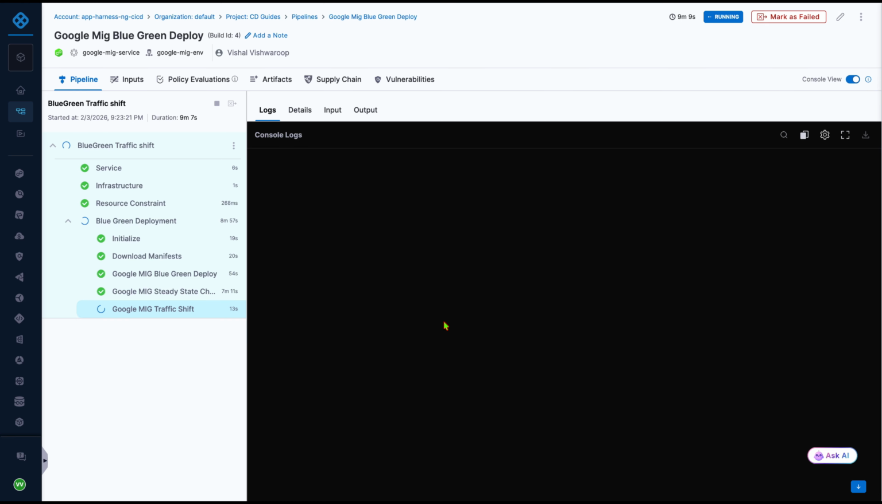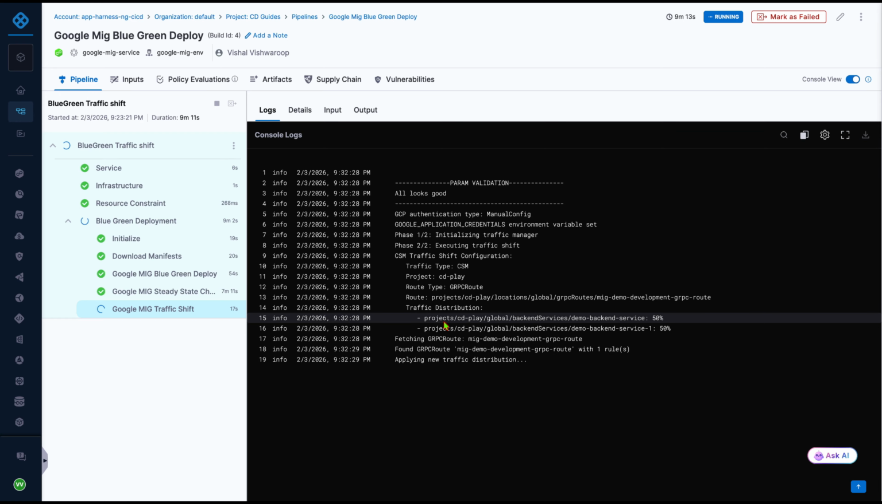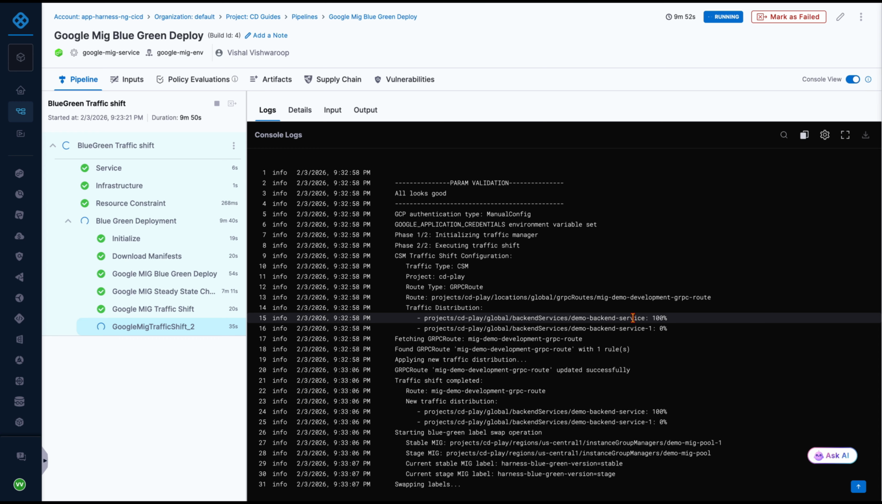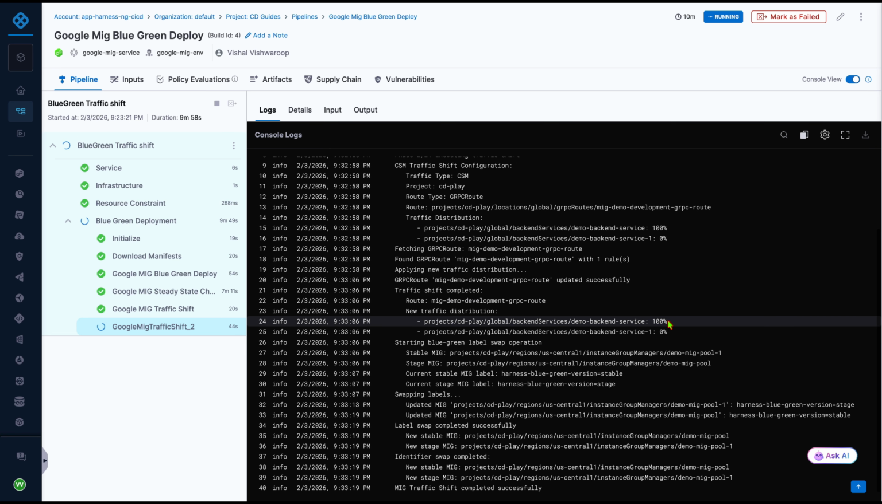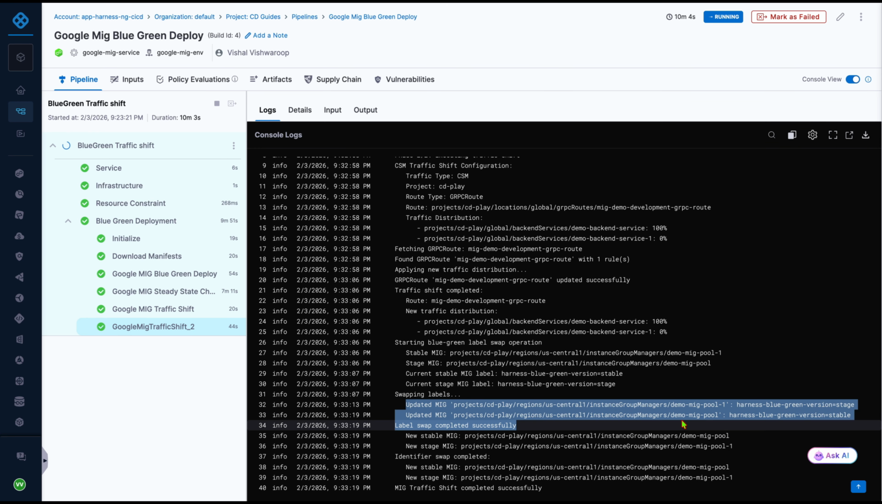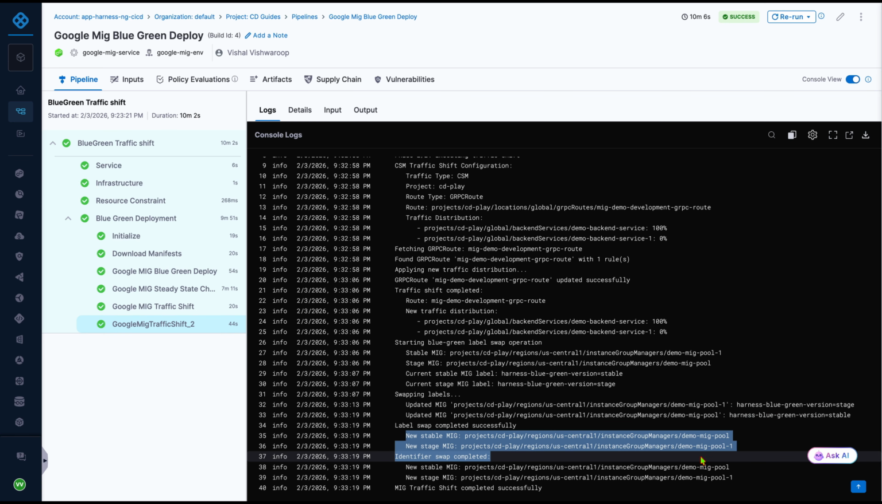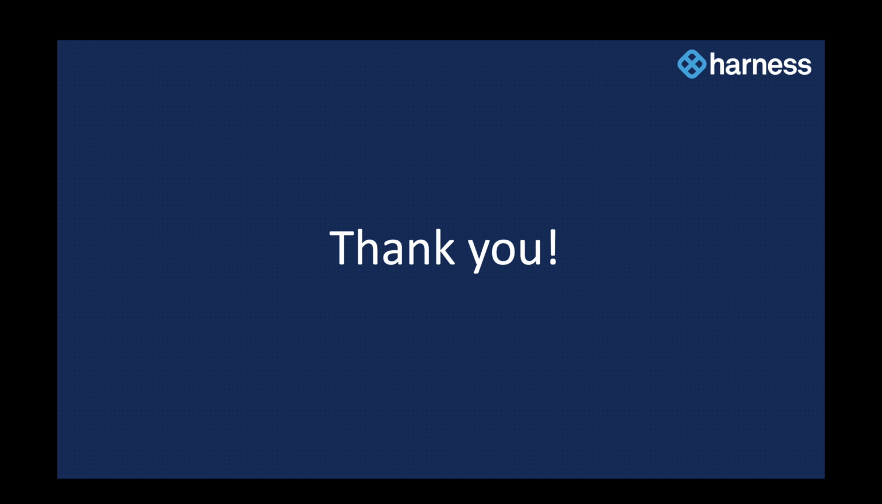First traffic shift. We've configured 50% stable and 50% stage. Second traffic shift. Stage receives 100% traffic and stable receives 0%. Once this completes, the labels swap again. Demo backend service now has 100% traffic and is labeled as stable. Demo backend service 1 has 0% traffic and is labeled as stage. The labels are updated and swapped completely.